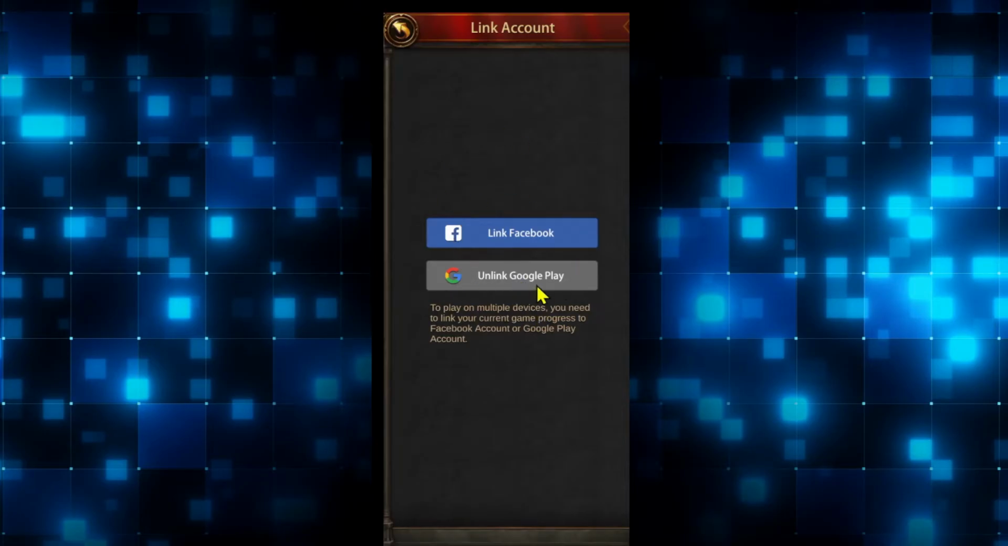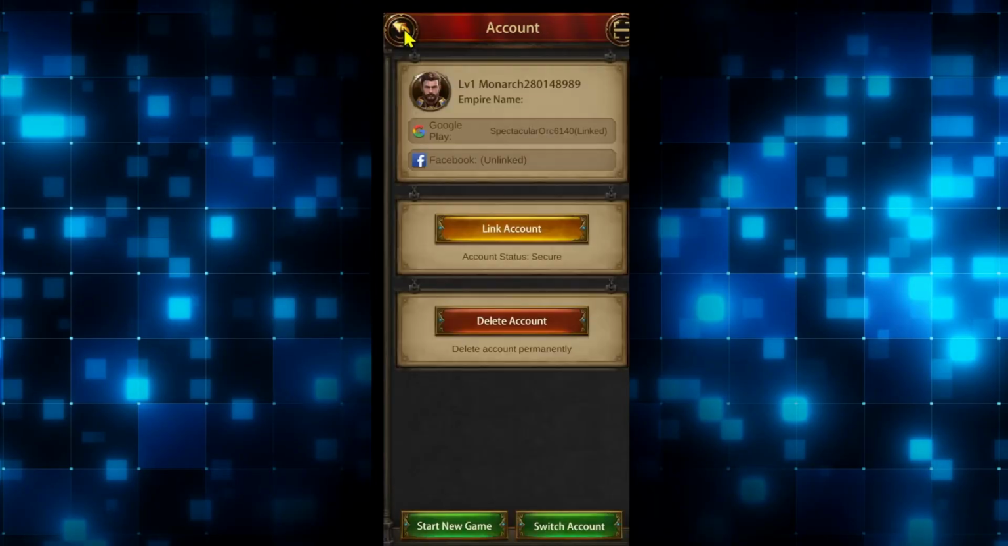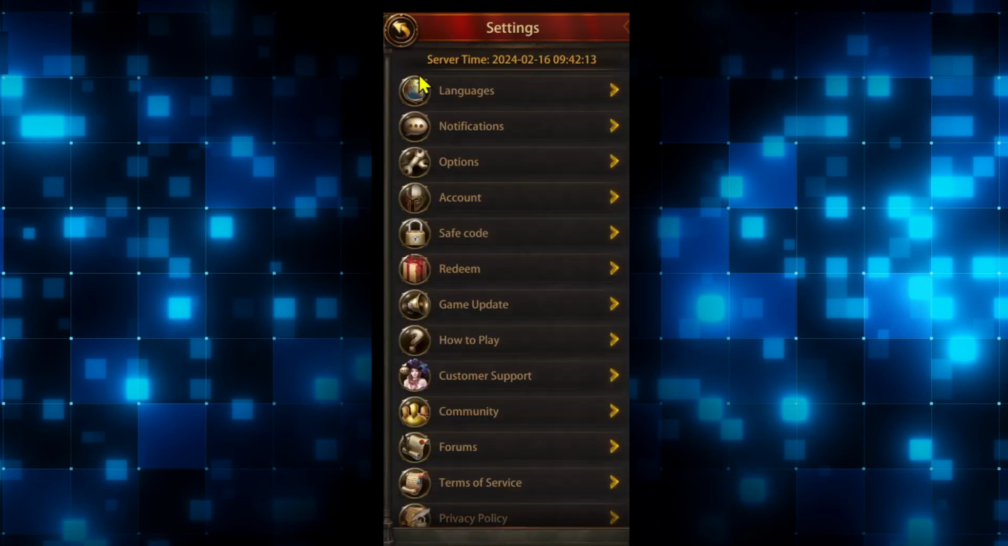You can tap on link Google Play as well as link Facebook option to link your Google or Facebook account onto your game. If you tap on either one of these options, you will just be asked to choose your Google or your Facebook account based on what you select. Just tap on your Facebook or your Google account, and once you allow access into the game, your account will be linked within the game, and all of your progress that you make within will be saved within this account.